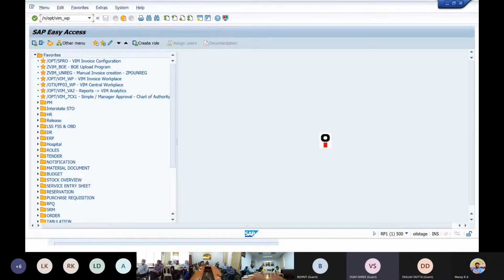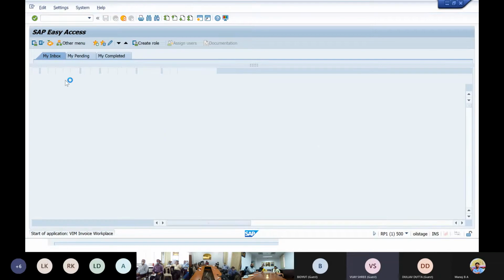/n/opt/vim_WP. Okay. So when you are manually updating the transaction here, /n is mandatory. But if you are adding this transaction into your favorites, /n is not mandatory. So if you see here, when I am clicking this /opt/vim_WP, I am able to execute the workplace. Okay. This is just a note.